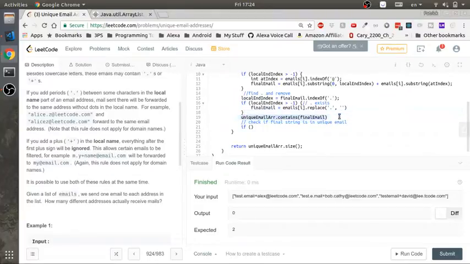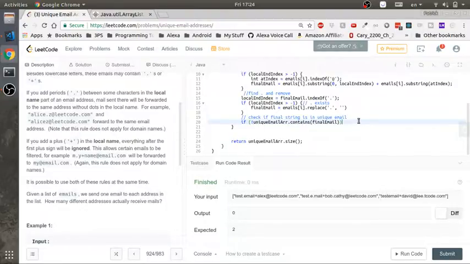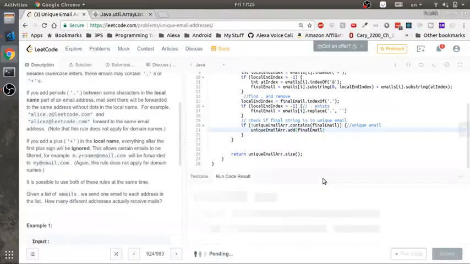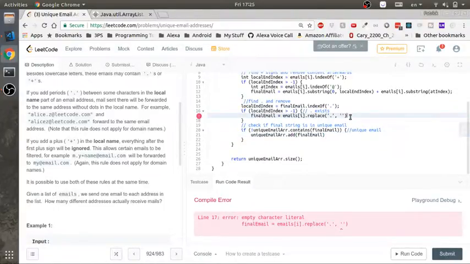So I'll take this guy, X. If it does not contain the unique email, then we would go unique email array dot add final email. Should do it. Run. Oh, I just realized I forgot semicolons.